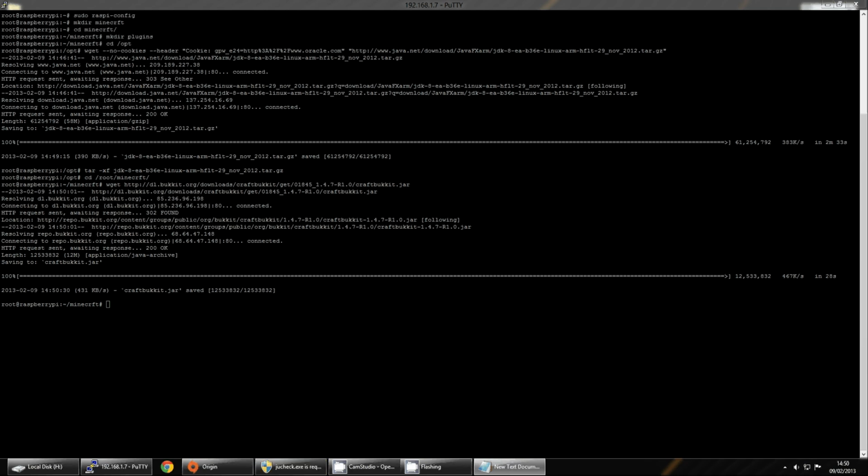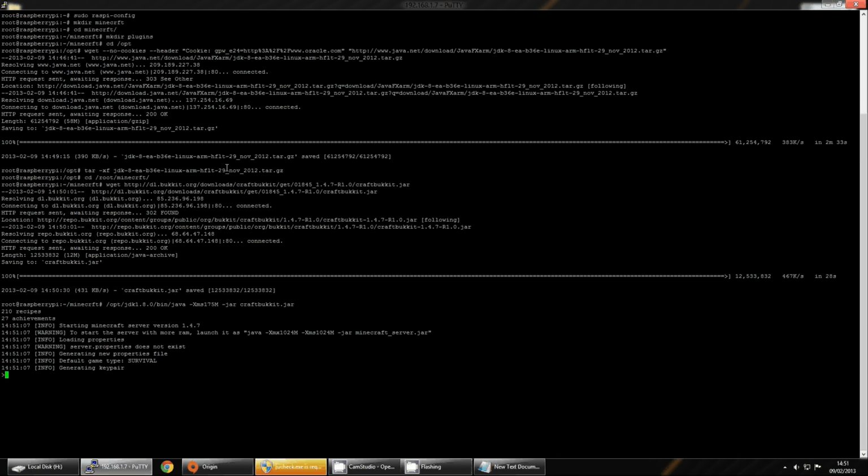I'm using the 256 meg Pi, so I'm going to run this command here. Change 175 to 300 if you're using the 512 meg. This is going to build the Minecraft world file. It'll take between 5 and 10 minutes, so again, I'm just going to stop recording whilst this builds the world file, and then I'll get back to you.